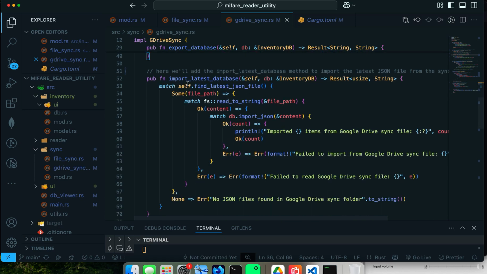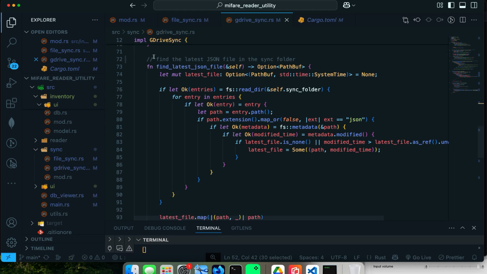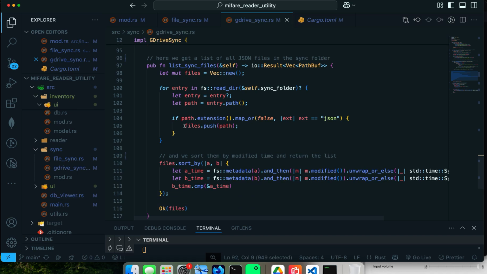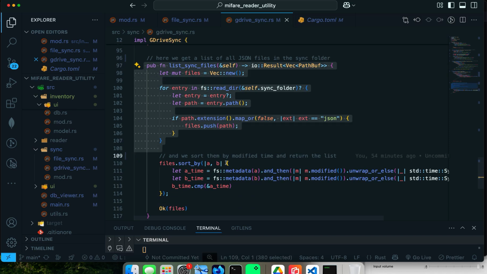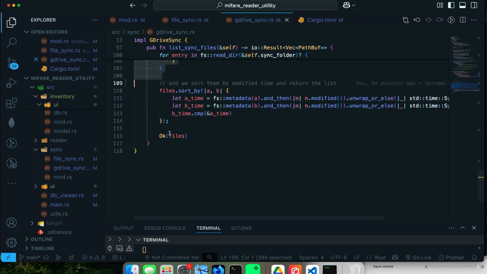And basically here it imports the latest JSON file from the sync folder. It just goes through all of them and imports the latest database from that folder that I just showed you. Here it imports the latest file. Here it lists the sync files, and then we sort through them through the file system by modified time and return the list. And that's how it's done.